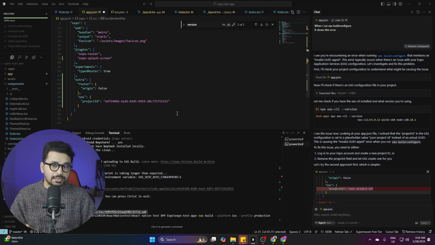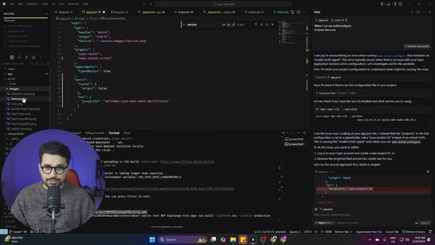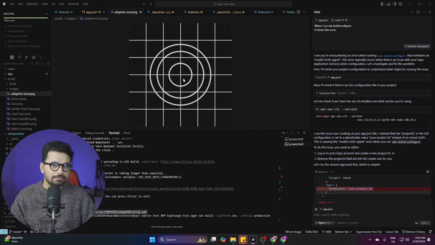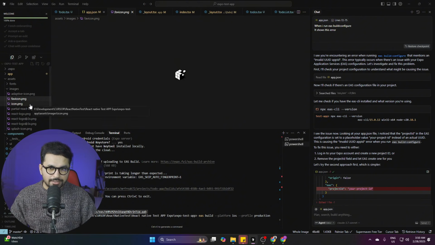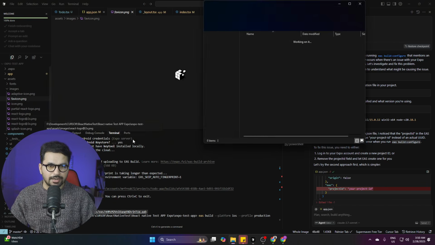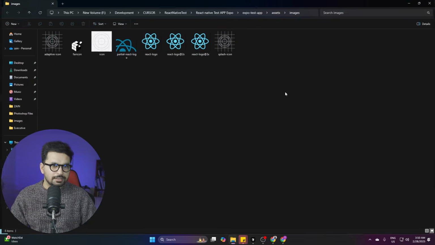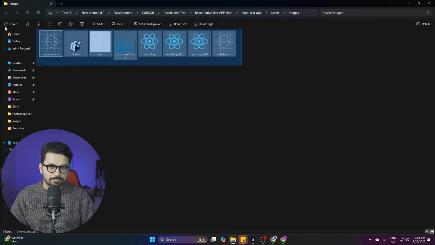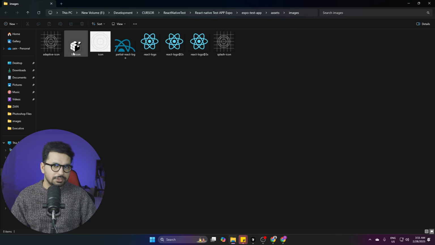Now there are a few more things. To set your app icon and your splash icon, you need to go to your assets folder in here, and in here you go to this images folder, and you can find there is an adaptive icon.png. By default, Expo will set these different .png files. You need to replace these files with your original icons and your splash screens in here. You can simply reveal this in File Explorer.